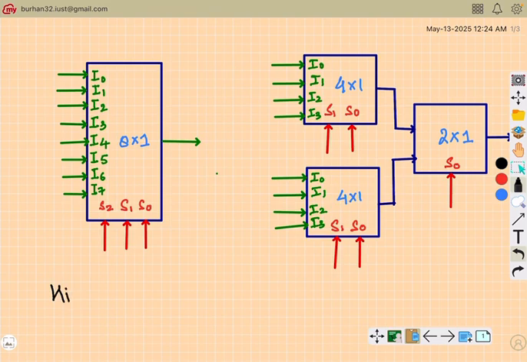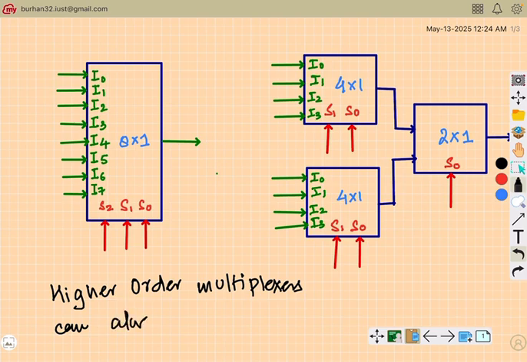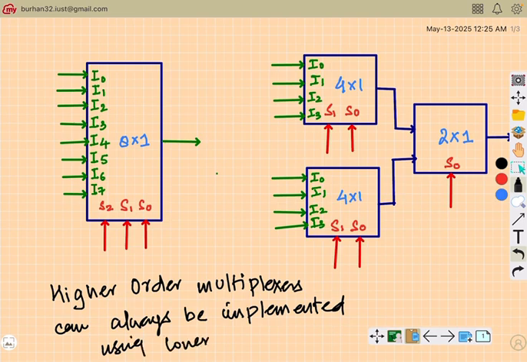So it's something like this: higher order multiplexers can always be implemented using smaller order, lower order multiplexers. Fine. So sometimes you may have a function which requires an 8 cross 1 multiplexer, but in your lab the 8 cross 1 multiplexer is not available. What is available is, say, 4 cross 1 and 2 cross 1. So you can use a combination of these multiplexers and have the function implemented.